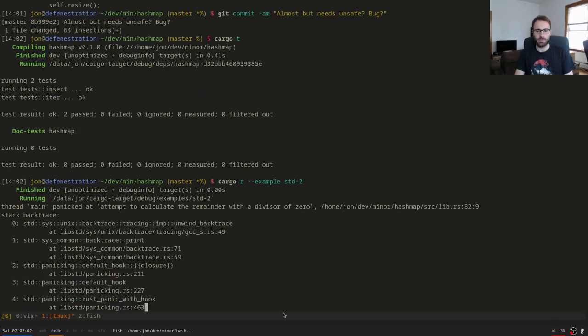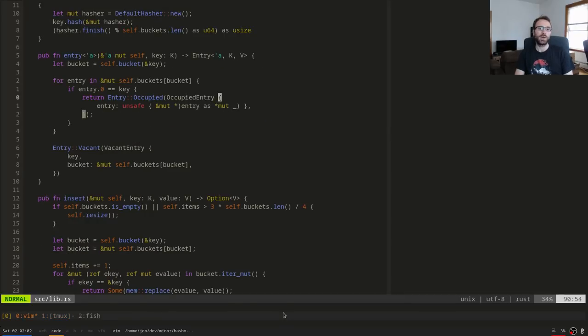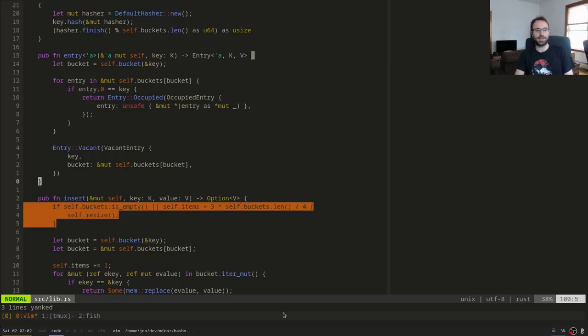Attempted to calculate the remainder with a divisor of zero. Okay, so imagine that the very first thing you insert into the hash map is using entry. So remember how in insert we have this trick where if you do an insert, we do a resize if necessary. We're going to have to do the same thing here.